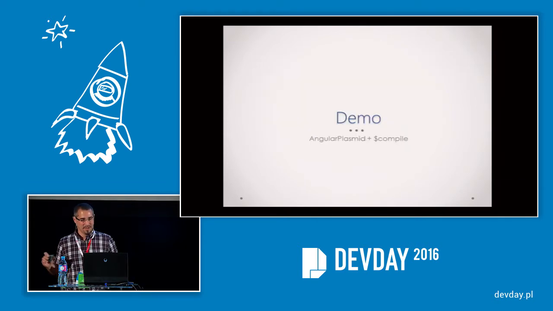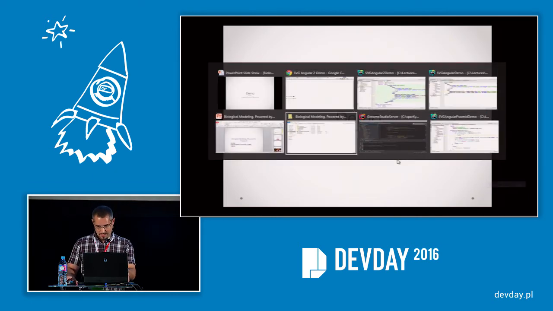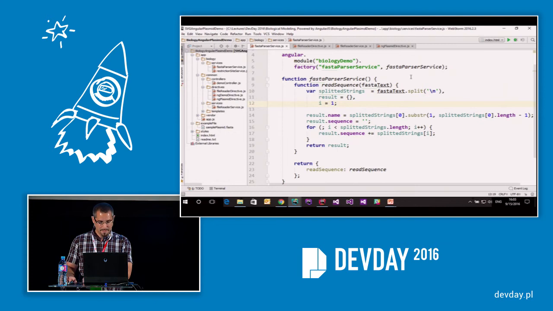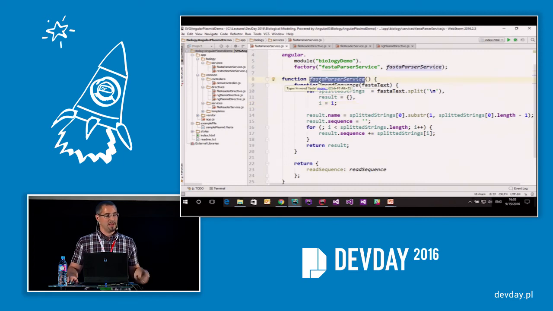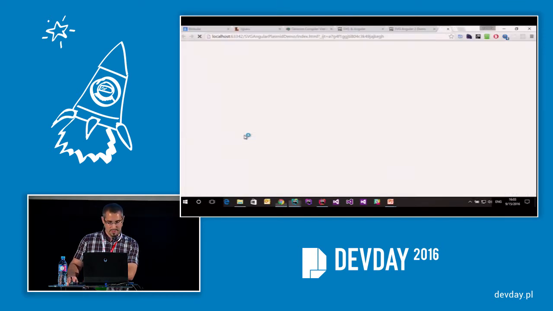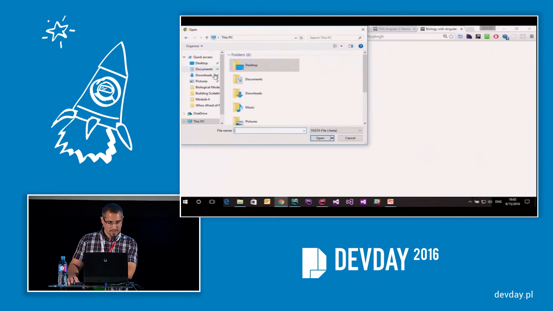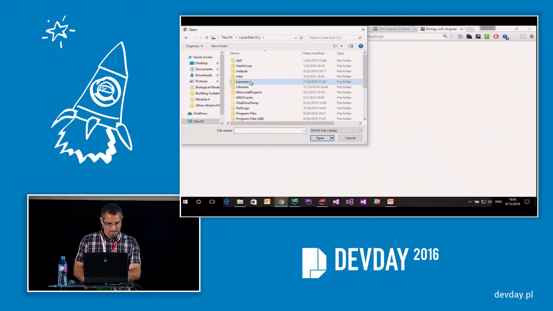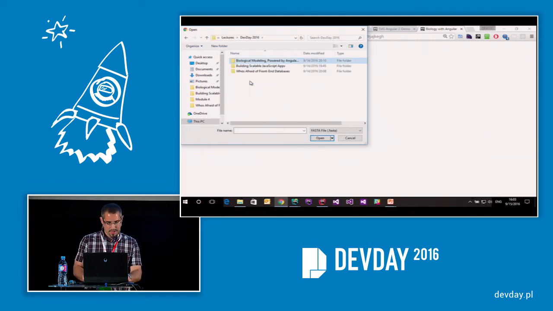Okay, so let's see how we use Angular Plasmid with SVG. This demo will be online later on, I promise. So bear with me. The first thing here is we have an Angular application that does something. What this application is doing is as follows. I'm going to choose a file. Let's go to the lecture. Let's load some file.